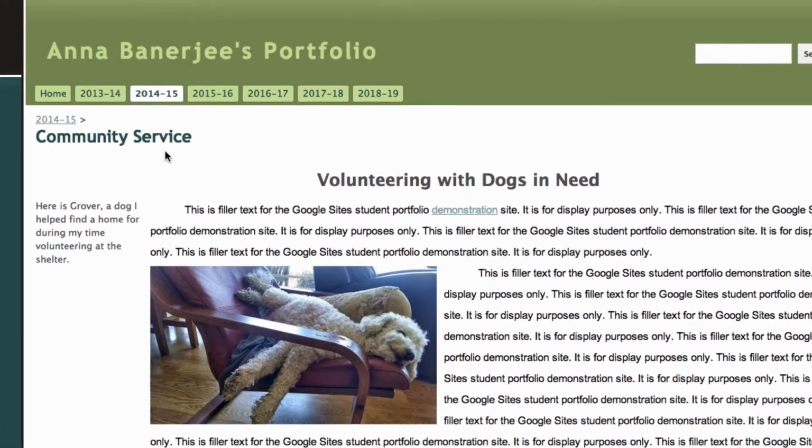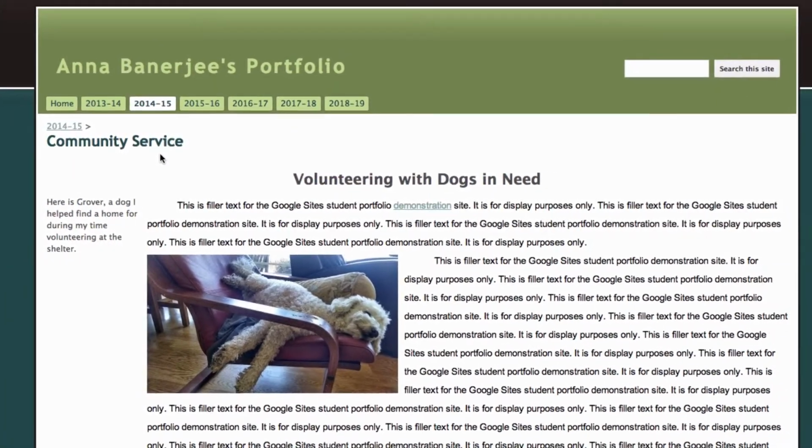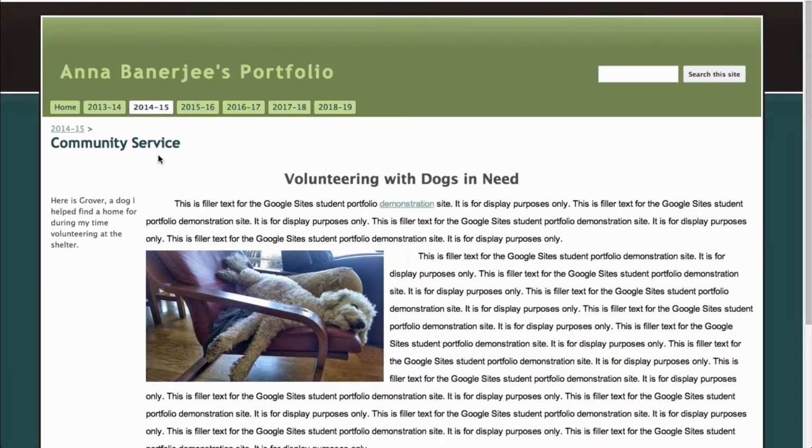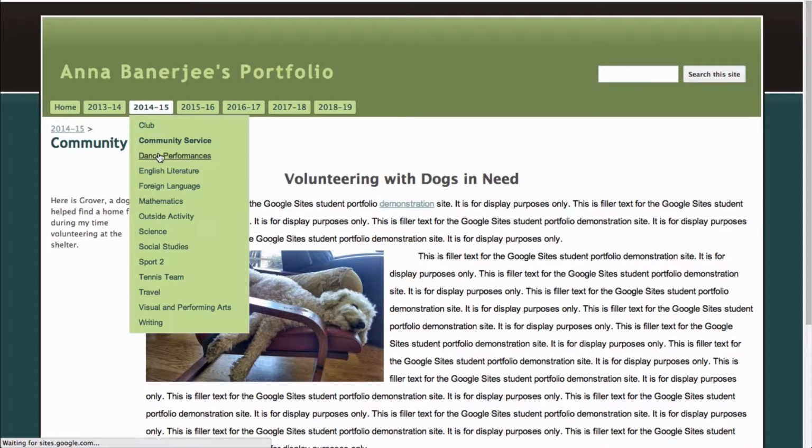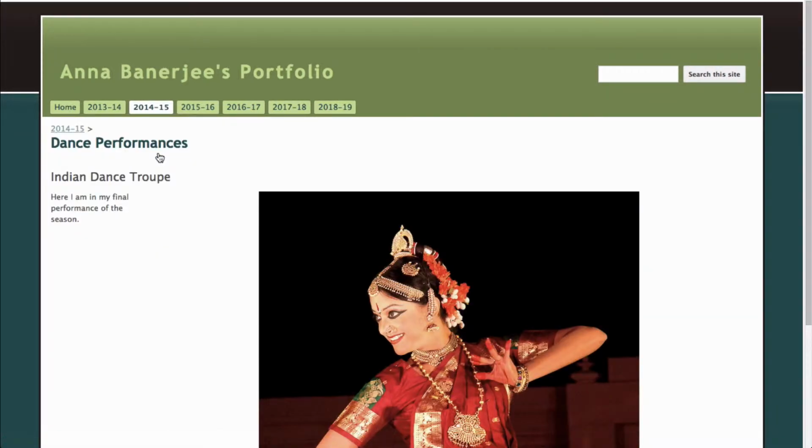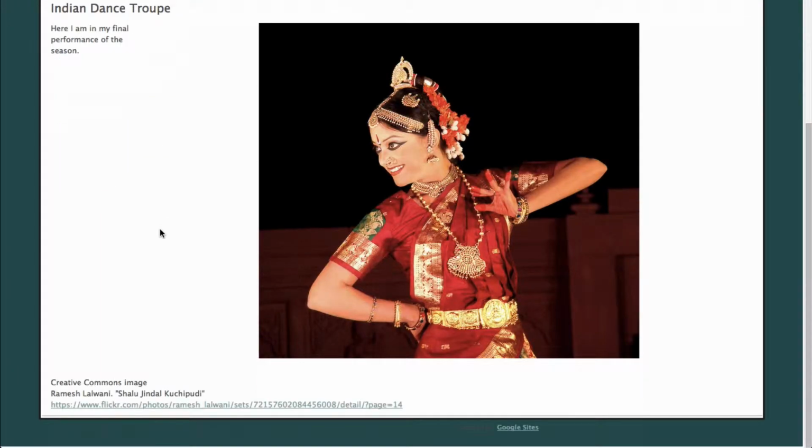It says, here is Grover, a dog I helped to find a home for during my time volunteering at the shelter. So this could be an essay she wrote for her writing class about her volunteer work, or a letter of commendation or something like that. Anna's in a dance troupe, traditional dance troupe, and she says, here I am in my final performance of the season. And again, somebody took this photo of her and she just documented it in her portfolio.